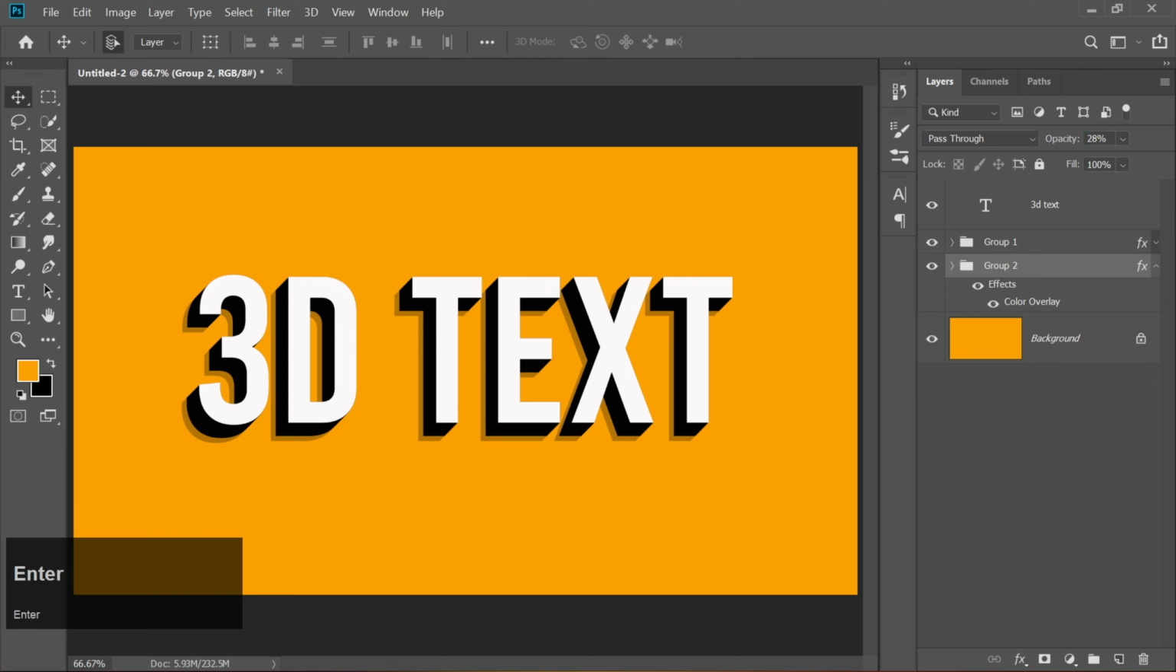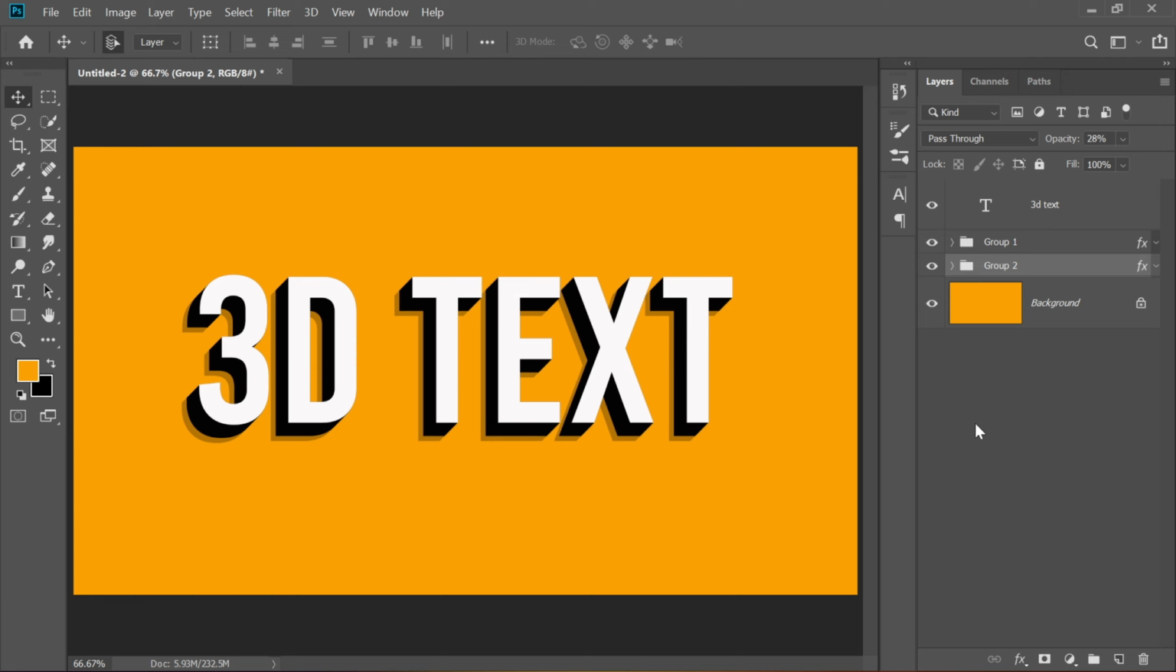And that's it! You've just created a 3D text effect in Photoshop. Play around with the number of duplicates and opacity settings to customize your design.